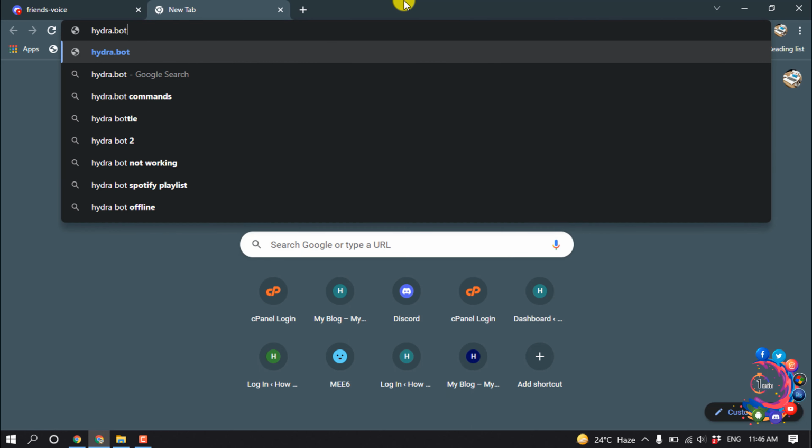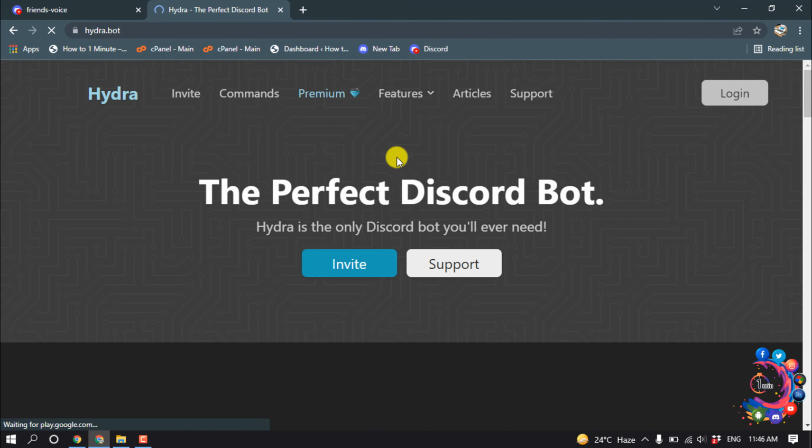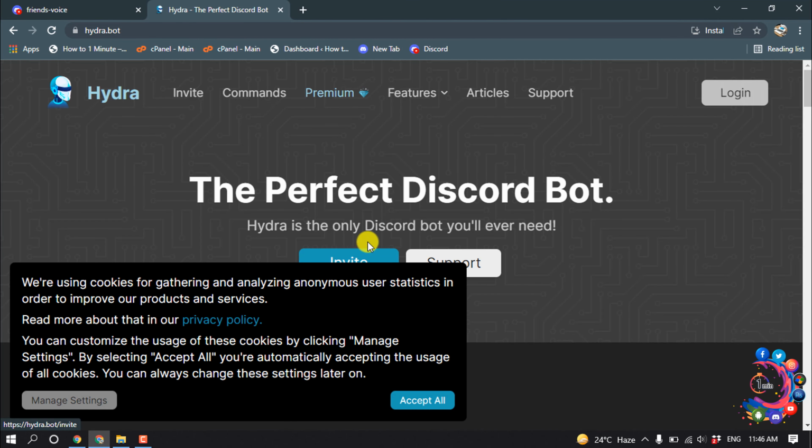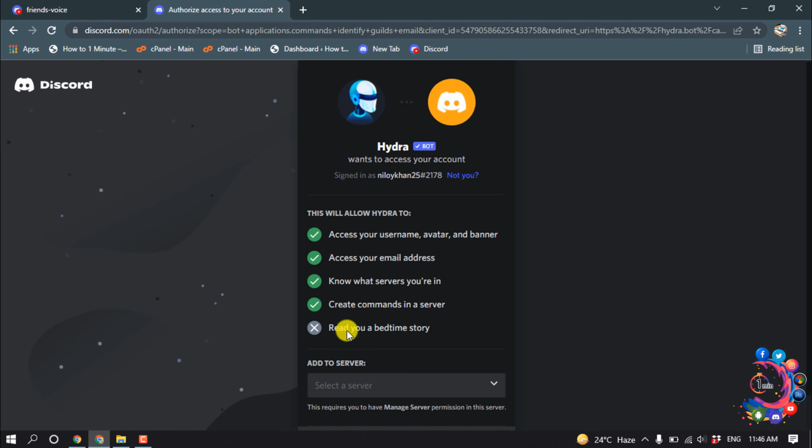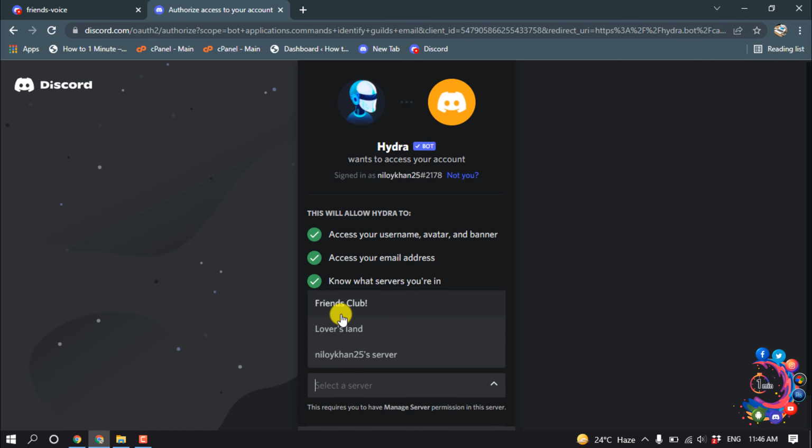So first of all, open a new tab and search here hydra.bot, and after opening this website, click on invite and click here and select the server where you want to add the bot.